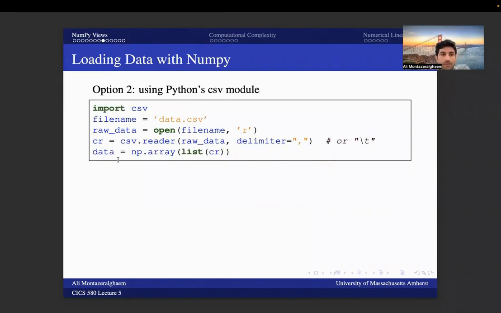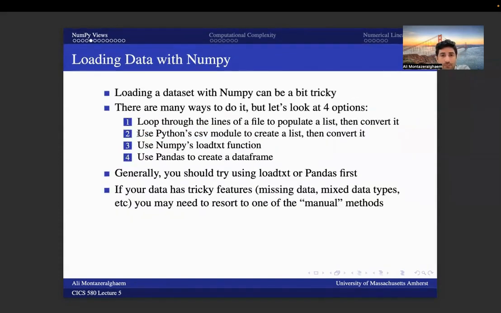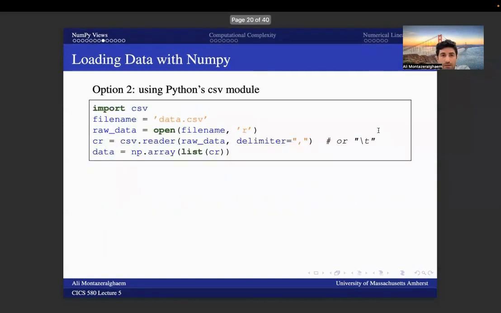So for the second one, option 2 that we have, let's see what the second one was. The second one is to use the Python CSV module to create a list and convert it. So for option 2, we need to use the Python CSV module. And as I mentioned, if you want to use a module, you need to import it before using it. So at the first line, we need to import the CSV module. And then, same as option 1, we need to have a file name.